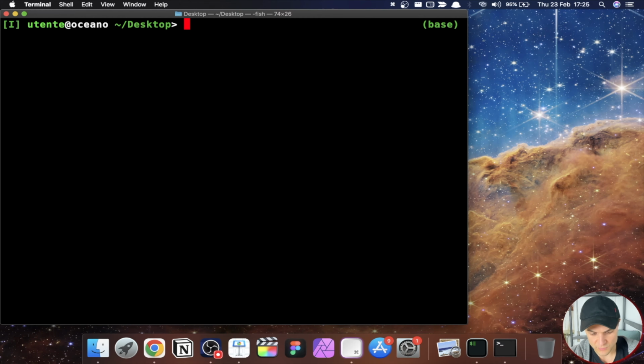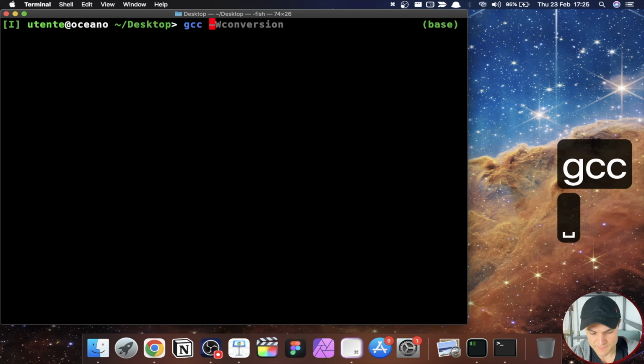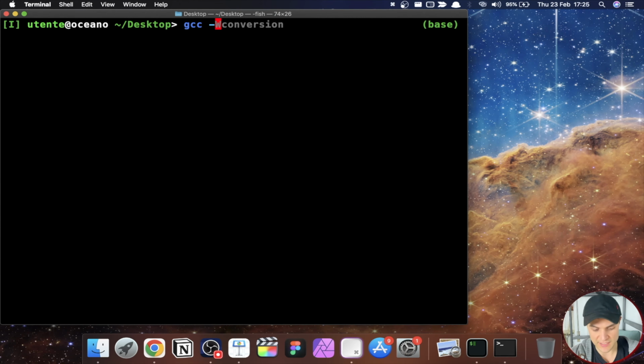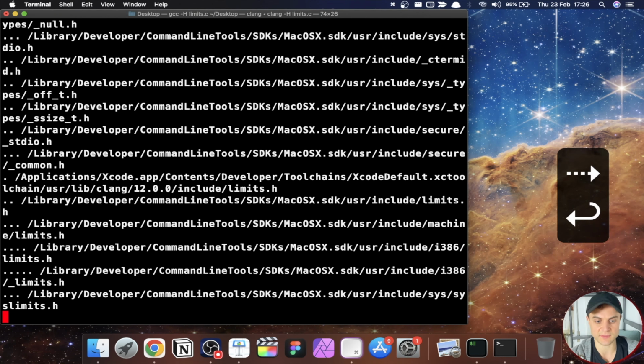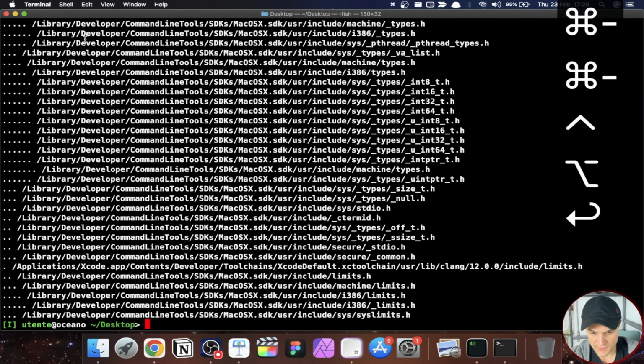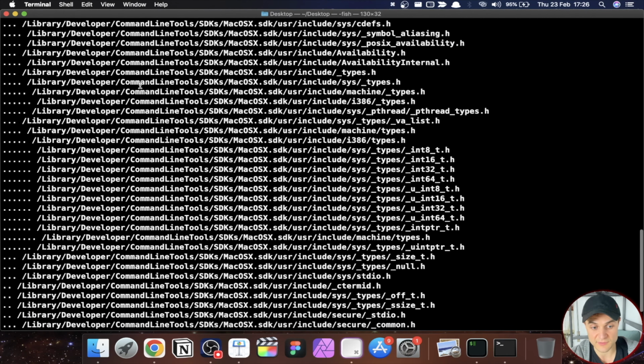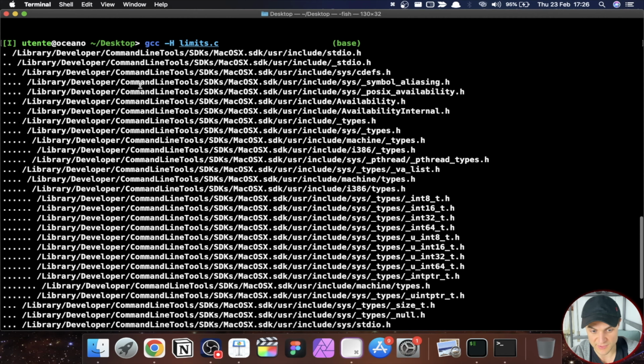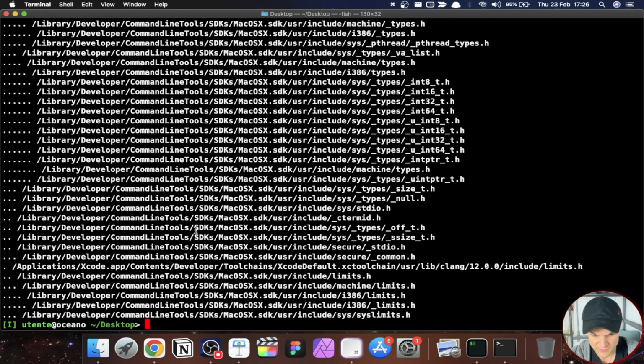And then we run this command, gcc hyphen, namely this little line, H limits.c. Okay, enter. With this command, I can see all the headers that have been included into my file. And I want to look for a specific one that you know from the previous lesson, which is this file here, the first one with the i386. I copy.